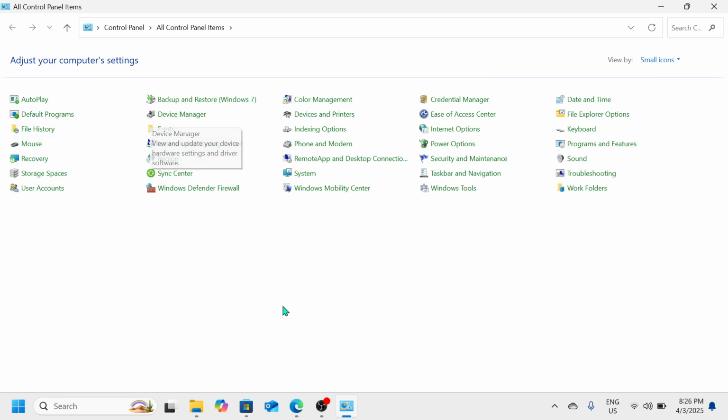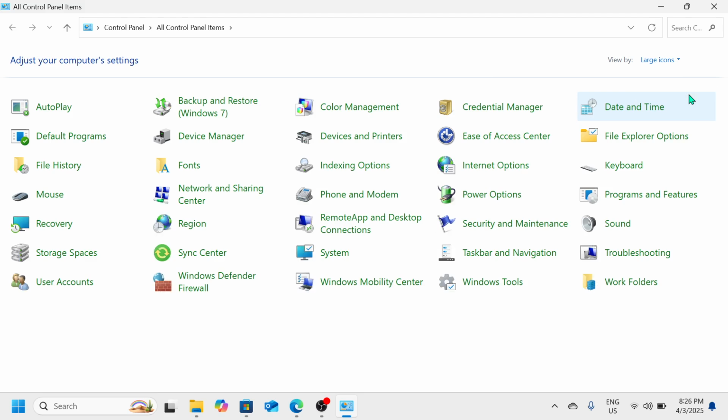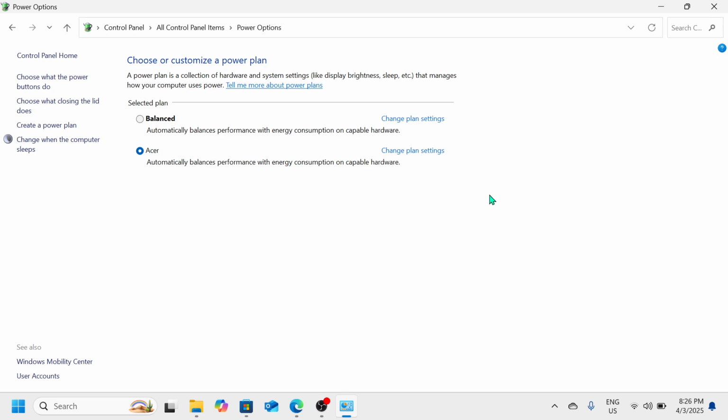If your window is not looking like this, you can click this View by option, then click this drop-down button, and view by small icons or large icons. After doing that, we will be looking for the Power Options, any option that says power, this one. Please click on that, and then you will be able to choose or customize a power plan.